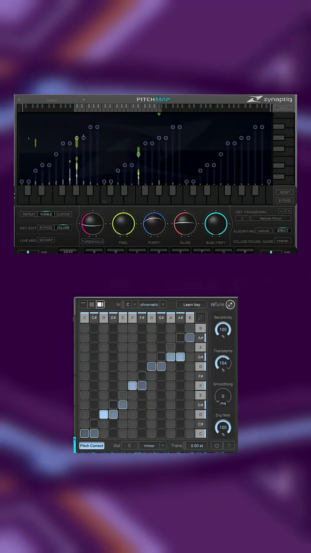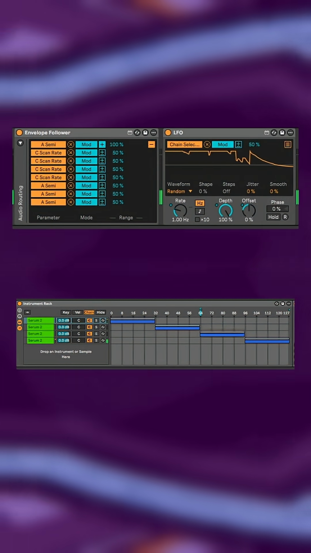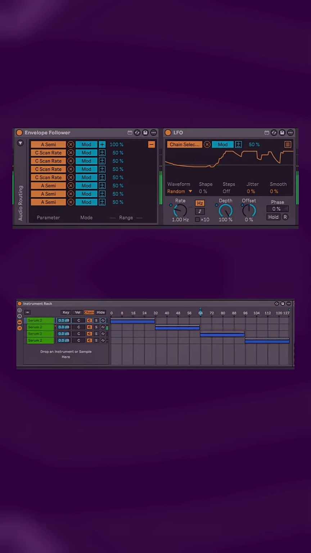Now, you could add some more post-processing on this, like pitch map or retune, to make it a bit more musically pleasant, and you could start adding more layers into the instrument rack. So by itself, this is already kind of a free infinite chord and texture generator.